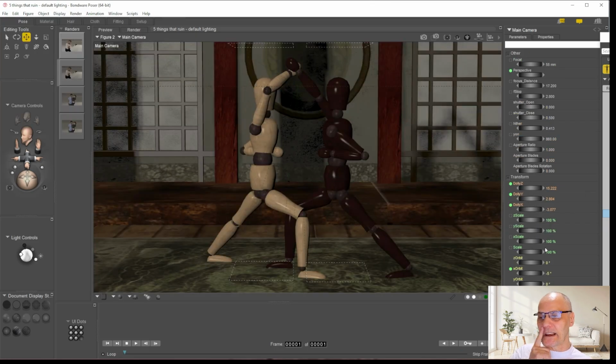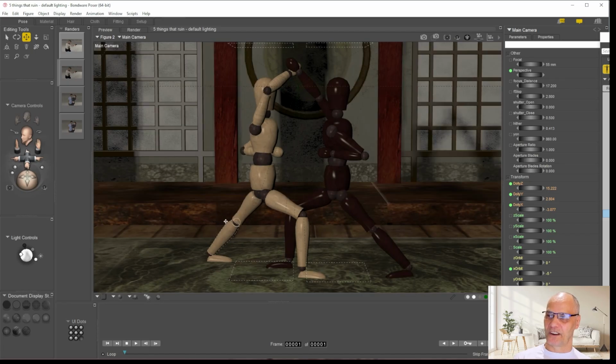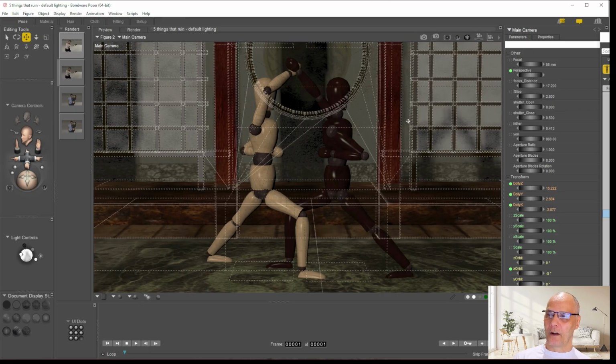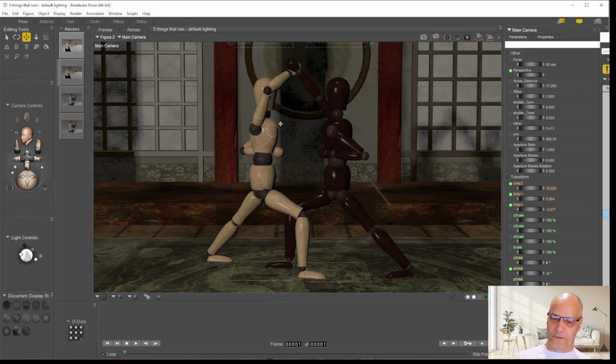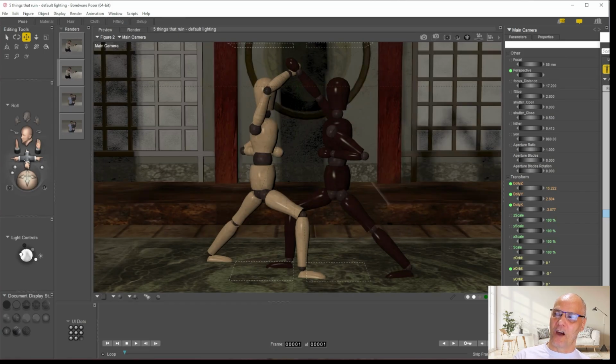Okay, so I have a scene here that's set in a Japanese dojo. That's a place where you do karate, and I've got a couple of models just making some poses. But what I also have is the default Poser lighting. And the problem with the default Poser lighting is it has 2 spotlights, an area light, and an infinite light.